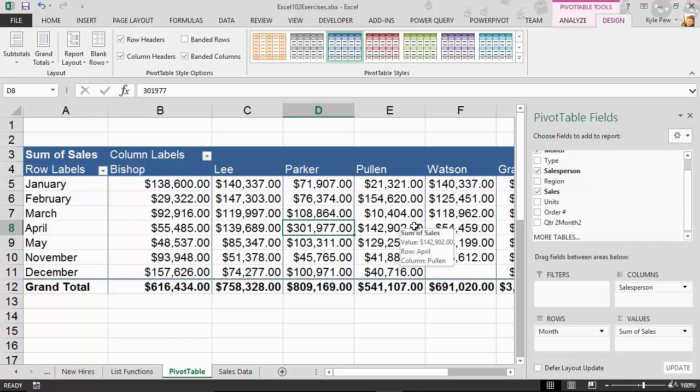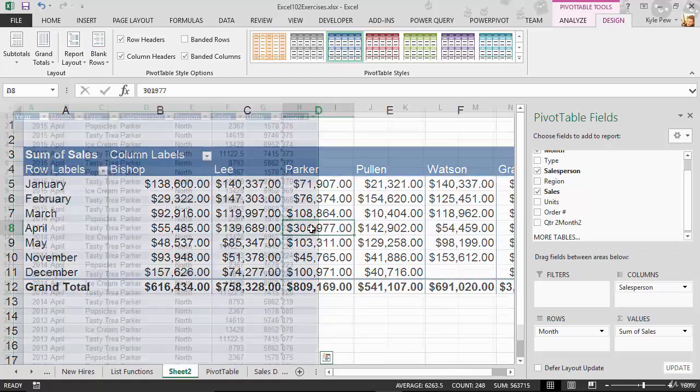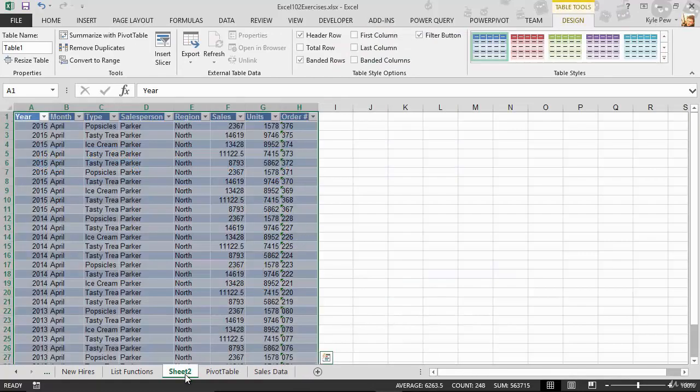And the way that you do this is by double clicking. I'm going to double click on Parker's amount there for April. Double click, just left double click. This creates a whole new sheet and I've got all the details of that number right there. I can see this is the month of April for Parker, and I can see everything that Parker sold, the sales amounts, and so on. All right there in one spot. Drill down into that data.